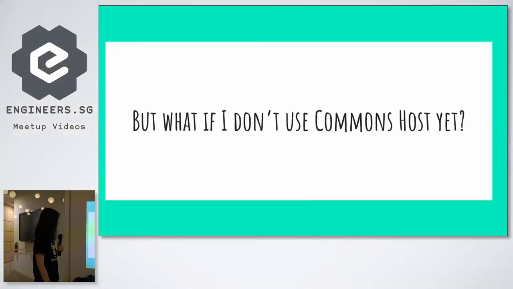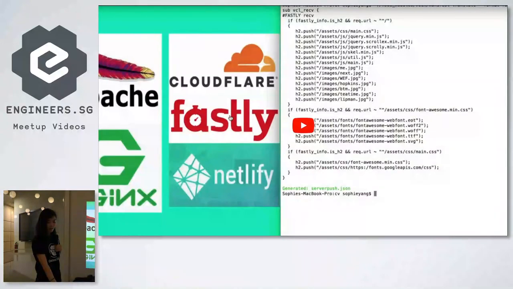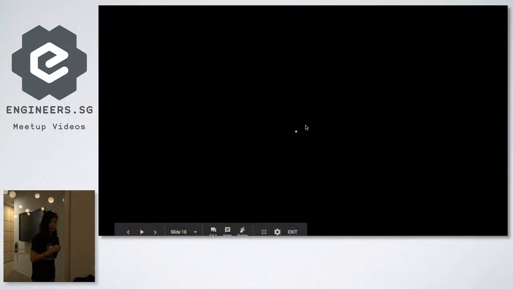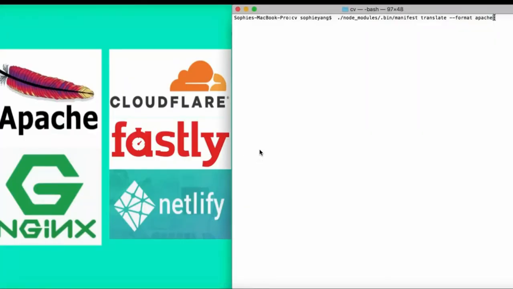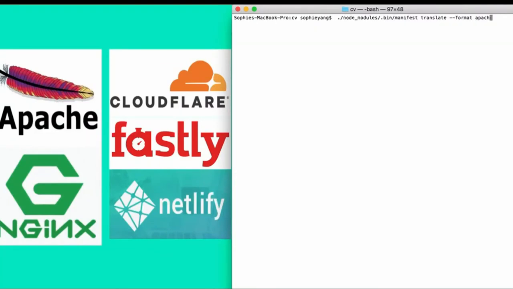But what if I don't use Commons Host yet? What if I have a static website on servers like Apache or Nginx, or cloud services like Cloudflare or Netlify? What we have is another command line that translates the manifest JSON to each format. So I already have created the server push JSON, and then it is translating to Apache format. It is translating into Nginx format.